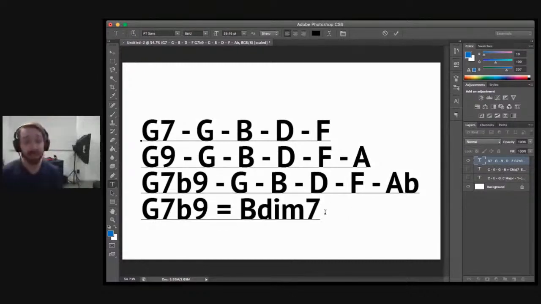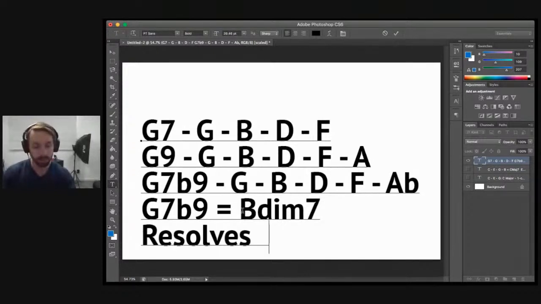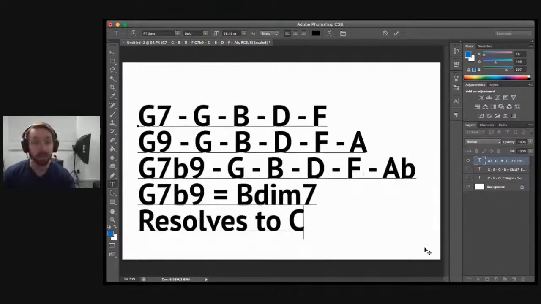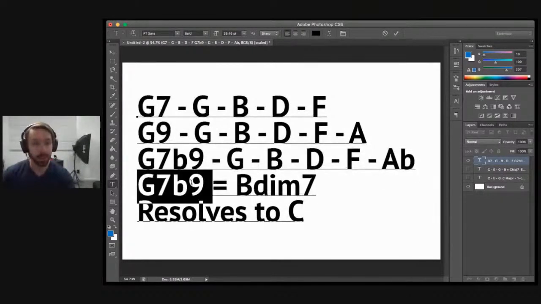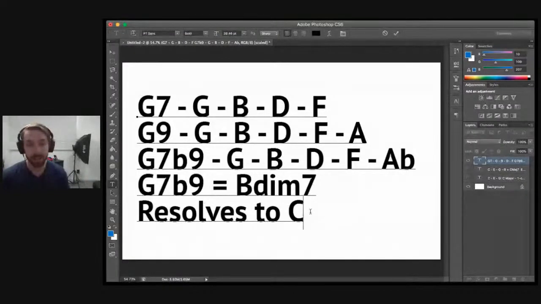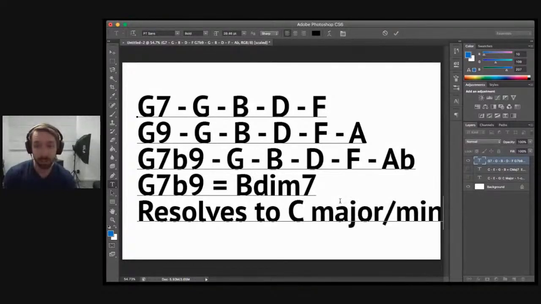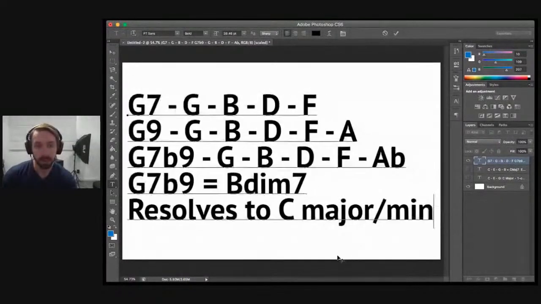And B diminished 7 in this case is going to resolve to some kind of C, yeah? Could be a C major, could be a C minor, but if this is a 5 chord in any key, whether it's major or minor, this is going to usually resolve down to some kind of C. So possibly major, possibly minor. Let's leave it a little bit in there.